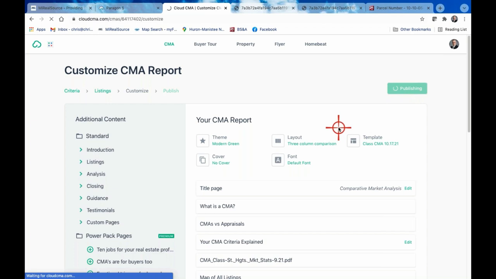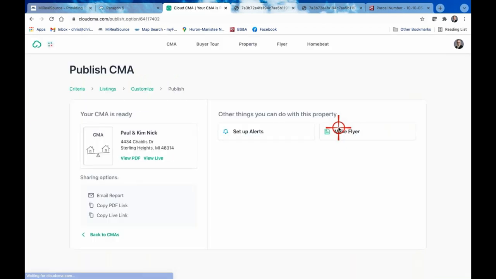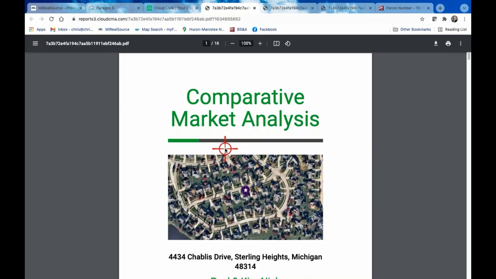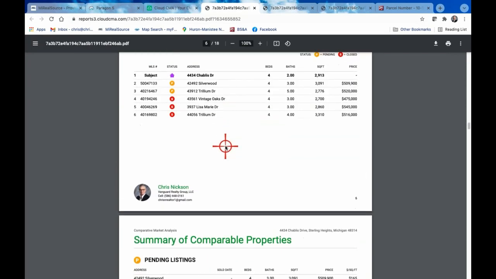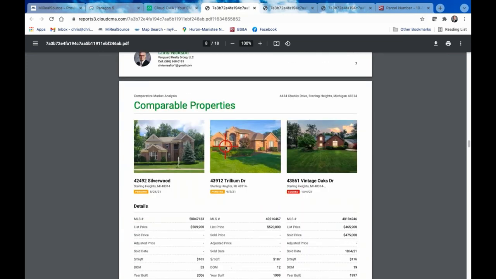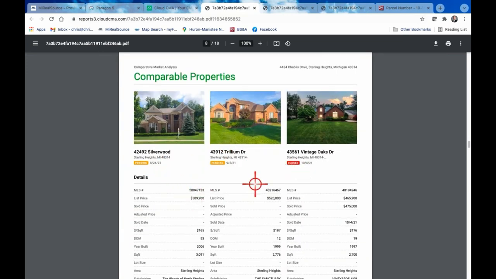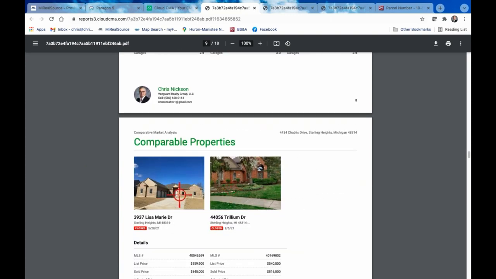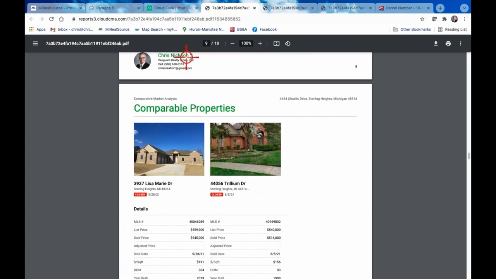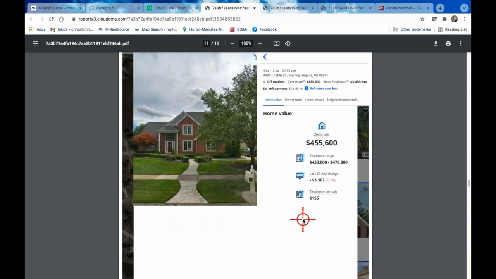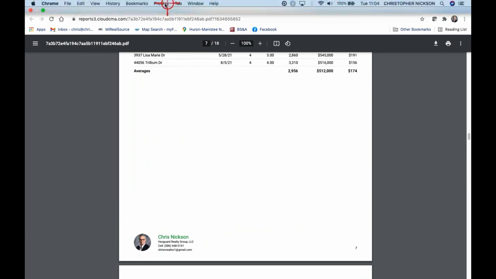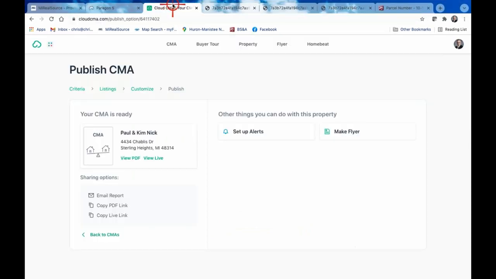Now, when we publish the report, I'm also going to save pages that I got to print out on my color copier too. View PDF. Here it is. Go right down here. Now we have, they do 3 on a page, 2 pending and 1 closed, and then the other 2 closed right here. And I went from 27 pages down to 18. Everything else in the report stays the same. There's your Cloud CMA.